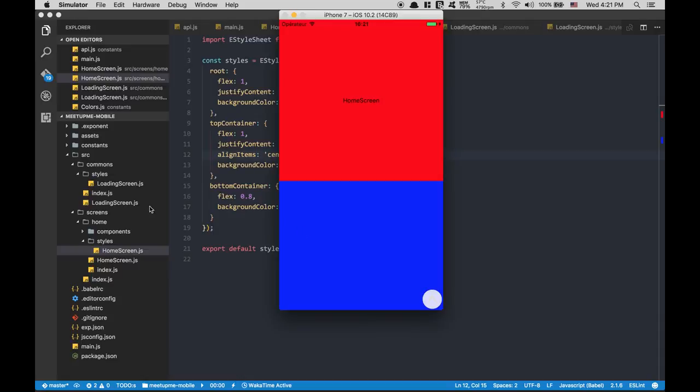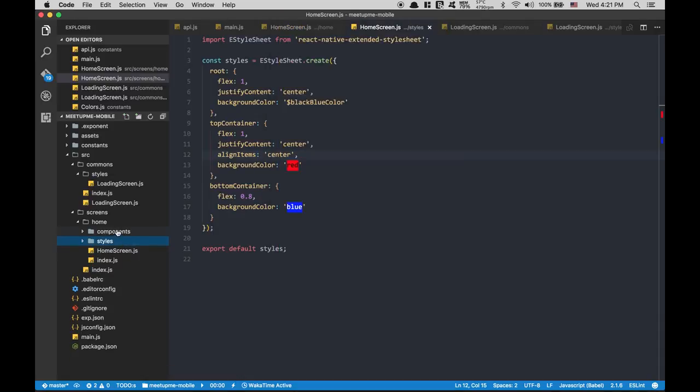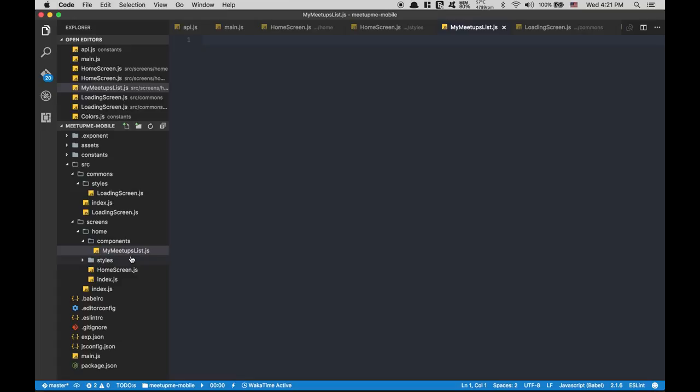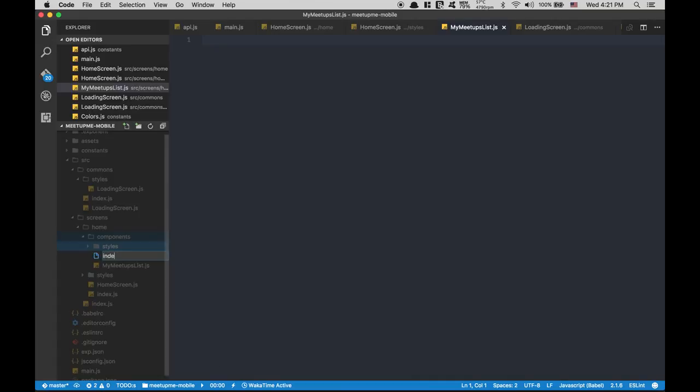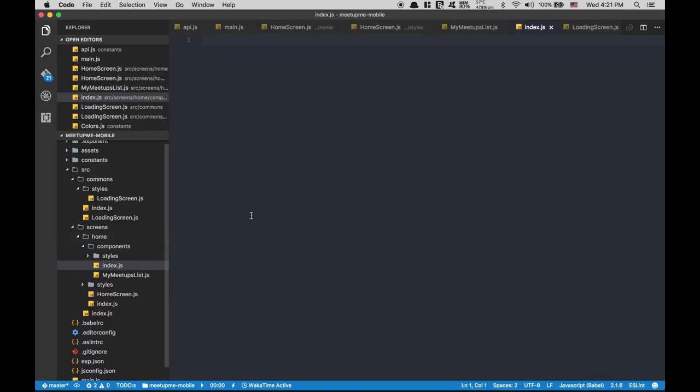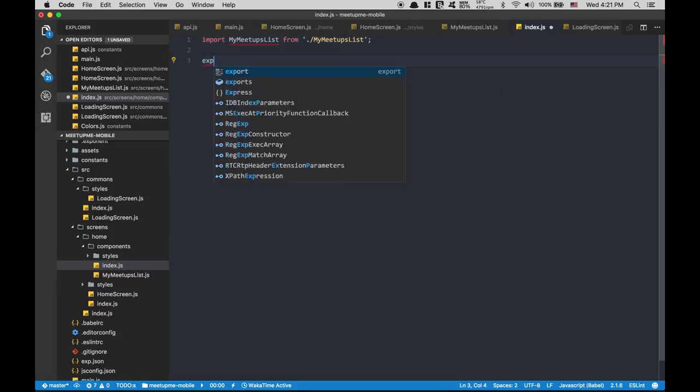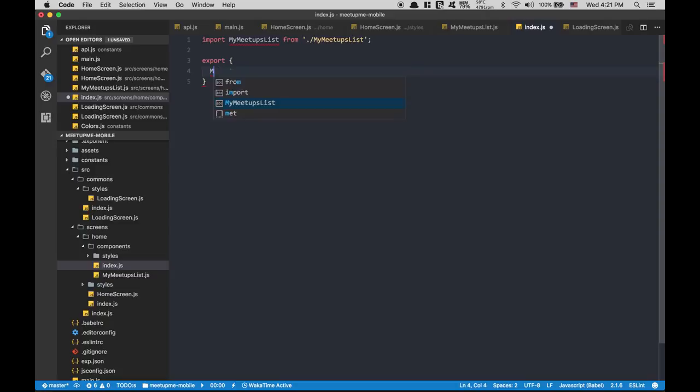So now after that, here inside my home screen, I have a component folder. Inside this one, I'm gonna create my MeetupList.js. Again, I know it's a lot of boilerplate, but follow me, you're gonna see why I like that. So now create a style folder inside component, and create an index.js file. Inside index.js, the only thing we're gonna do right now is import my meetup list from my MeetupList. I'm gonna export it like we always do.